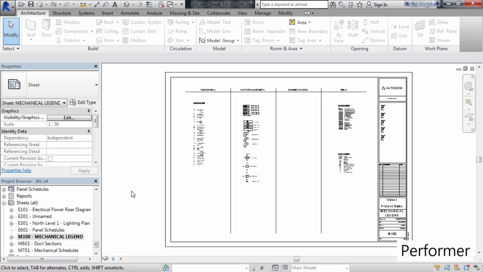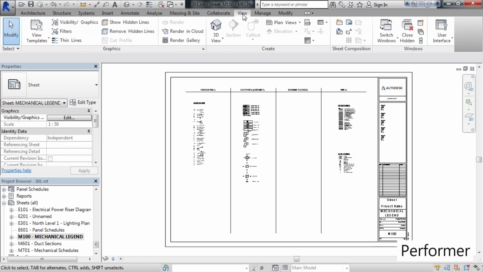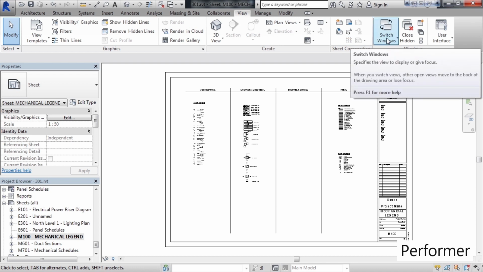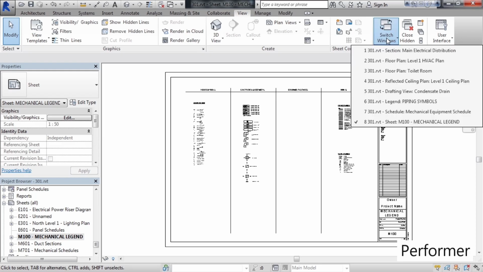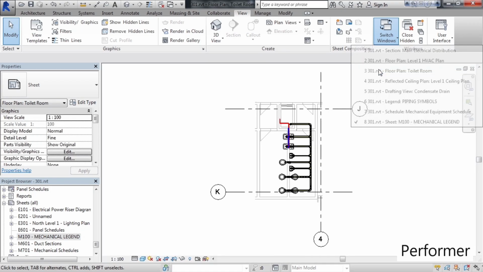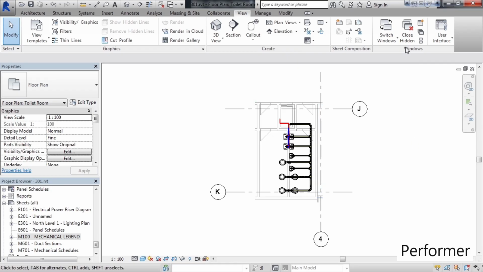To close the view you're on, you can simply go to the right and click the X, and that will close the view. Another way would be to go to the View tab, and then on the right side of the View tab, in the Windows area, you have a drop-down called Switch Windows. This would allow you to switch between each one of these view windows that you previously opened. So I could go back to that floor plan toilet room just by selecting it. You also could say Close Hidden, meaning close everything but the current window that's open.